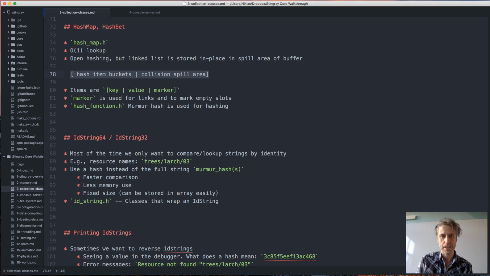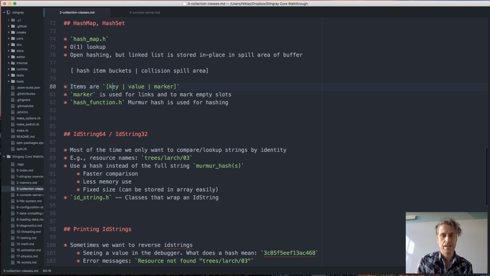So we hash, we hit one of the buckets. If the key doesn't match, we follow the linked list into the spill area, and there might be multiple links, so we follow them through the spill area until we find the item or the end of the spill area. So this is just an array of items, like regular buckets, and then the collision spill area.